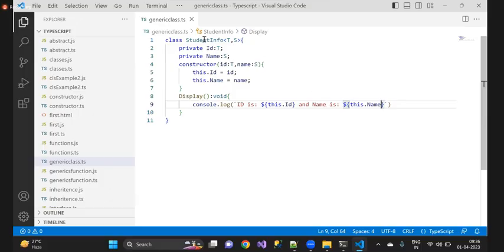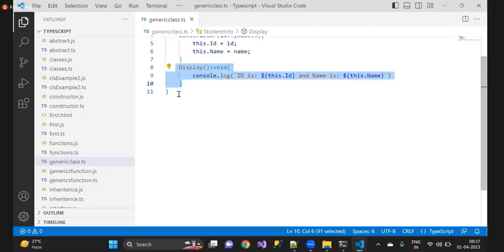Now what I have done, I created a student class here where my student class is having two generic types, and I'm creating two variables of those types. I used a constructor to initialize the data, and last I'm using a display method to display the data.